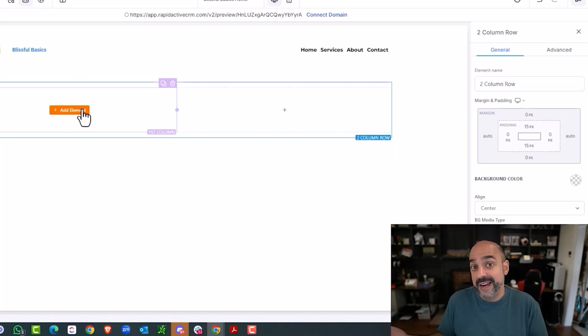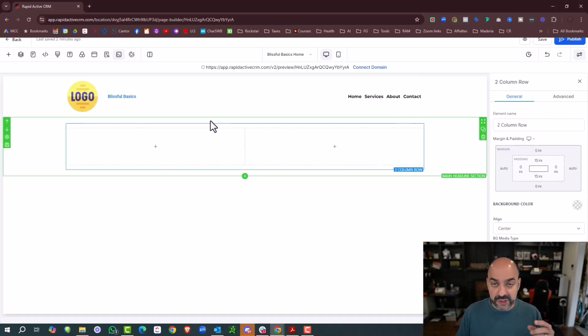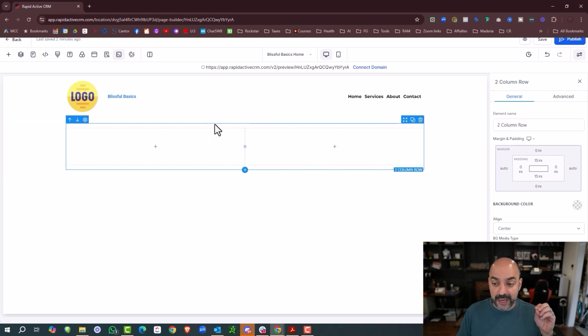I just go find a site that I like. I kind of like the design aspects of it. And then I start building in my own, right? So I come in here, I added my section, which is going to be my main headline section. I added my column, my 2-column row, and now I have my 2 columns.